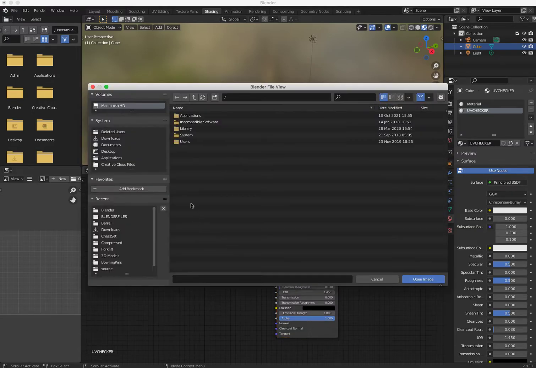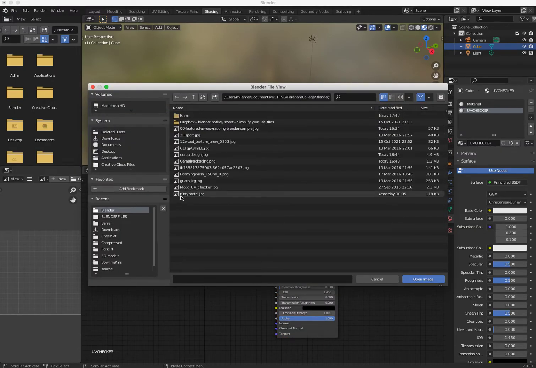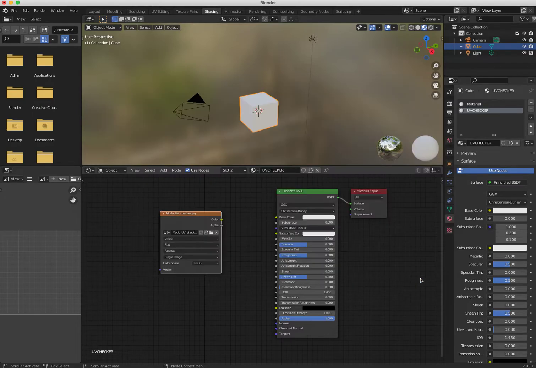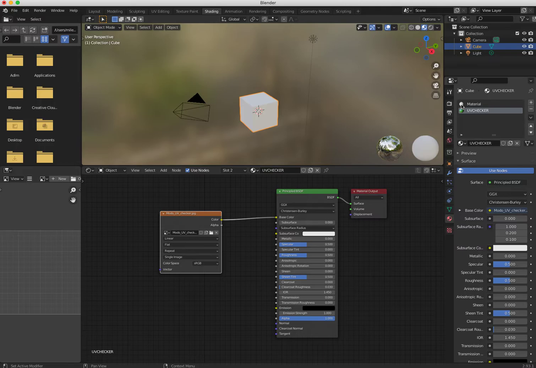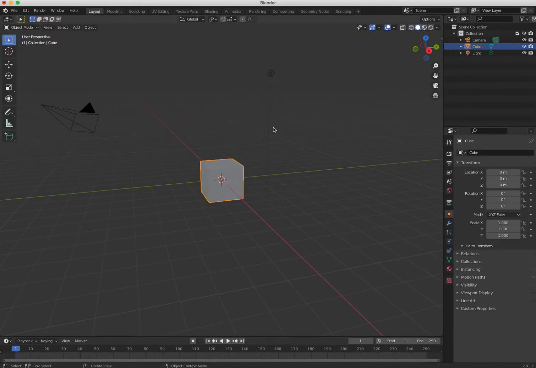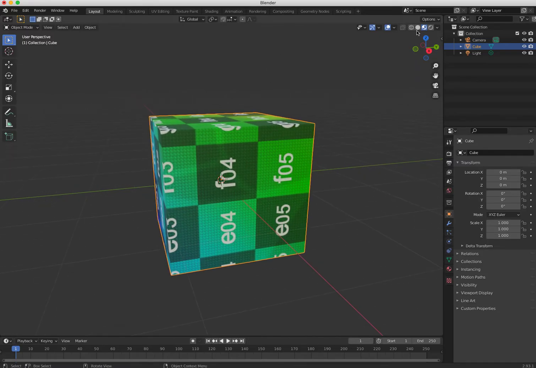There you go. And I'm going to open my UV checker, and connect the color to my base color. And of course, I need then to apply this. Hold on a minute. There you go. So let me go back to layout so I can show it a little bit better. I can't see it because I am in my solid mode. I have to come here into my texture viewport shading.